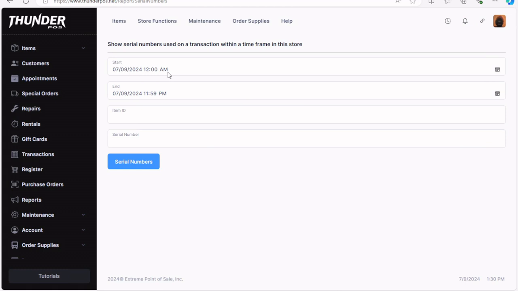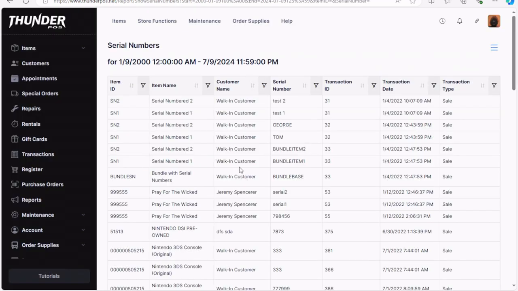You'll have different filters available. For example, for serial numbers, you can just look for a specific serial number or item ID, or you can look within a full date range. Let's just do that. So we'll just look for basically all time effectively. And you get your different serial numbers and the customer who purchased it and all of that.